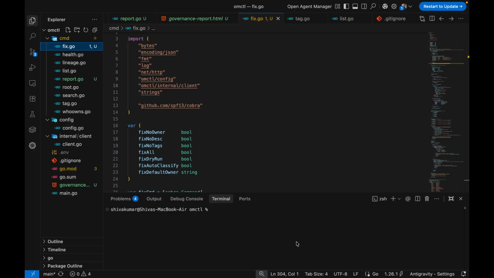That's the percentage of knowledge workers who still can't find the data they need, even though their company has a data catalog. Why? Because finding data, understanding who owns it, checking where it comes from, fixing governance issues, all of this requires opening a browser, navigating multiple pages, clicking through tabs. Every context switch breaks a developer's flow, so I built omctl, OpenMetadata for your terminal. Let me show you what that means.